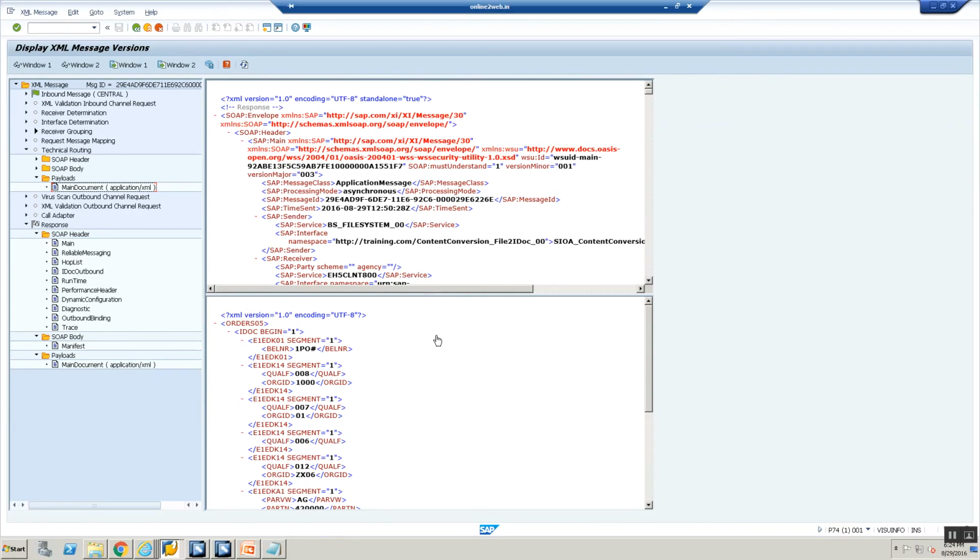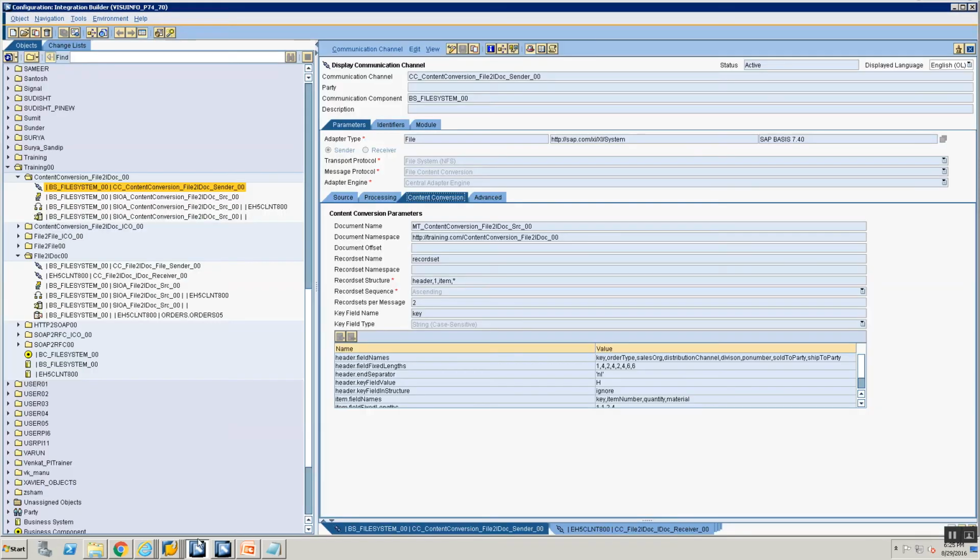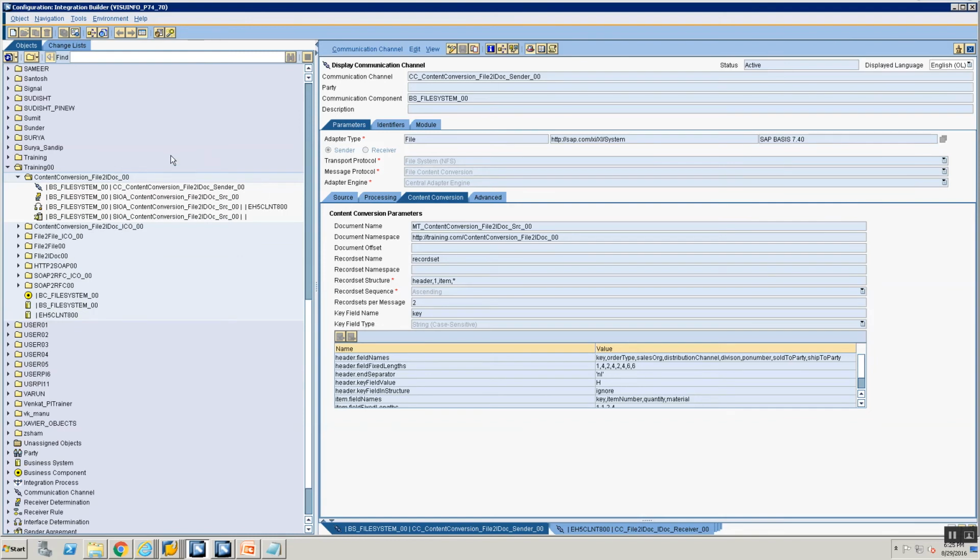Now let's look at a couple more scenarios. What if I want to know what is the file name that got processed? How do I look at that, right? The first thing we have to do is for PI to keep track of the file name, I need to enable something called adapter specific message attributes in PI.